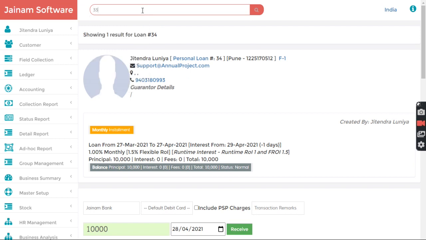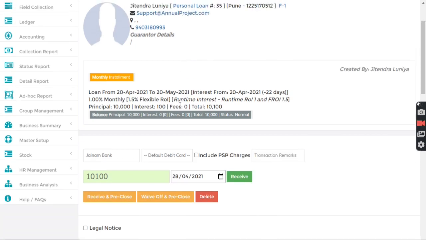If I search on 35, here you consider only 8 days from 20th, that's why it is calculating 1%. It will keep calculating 1% because we have also mentioned 1 month locking, so it will not calculate on a daily basis. It will first lock 1 month, and after that it will calculate on a daily basis.